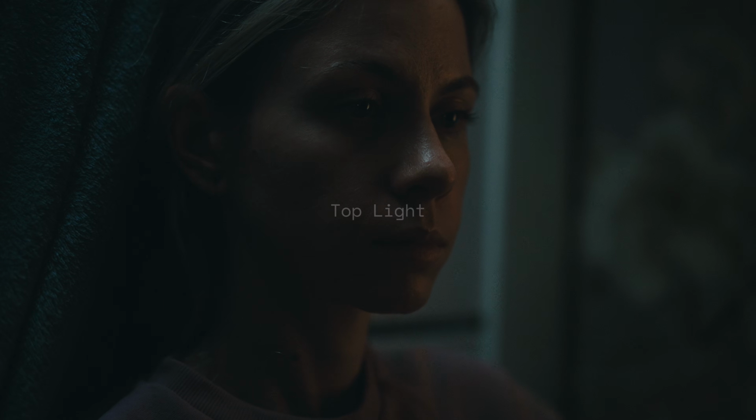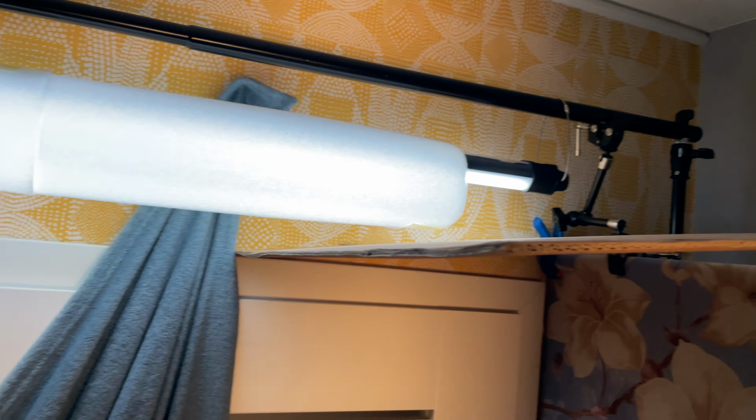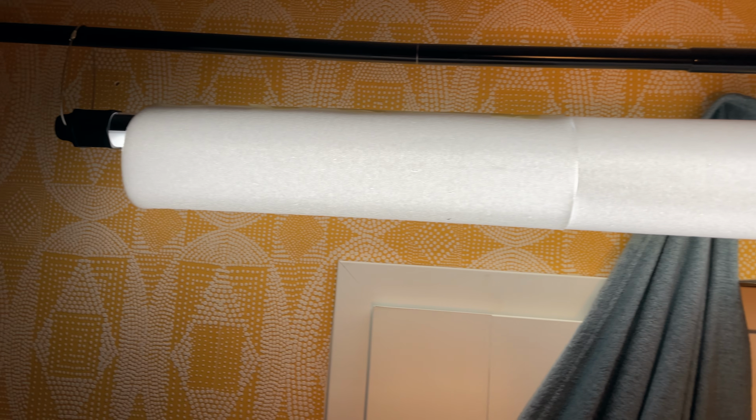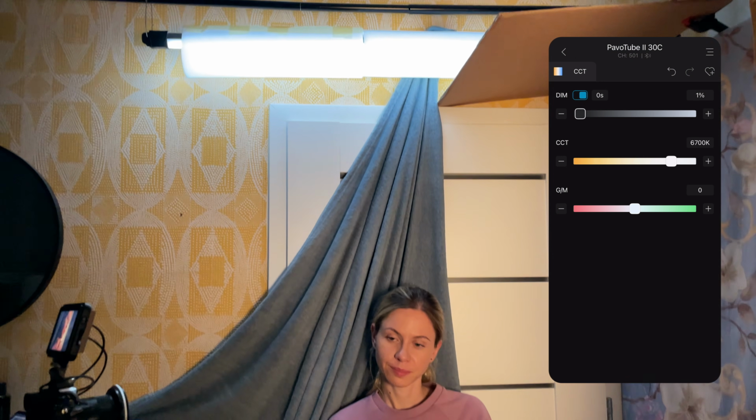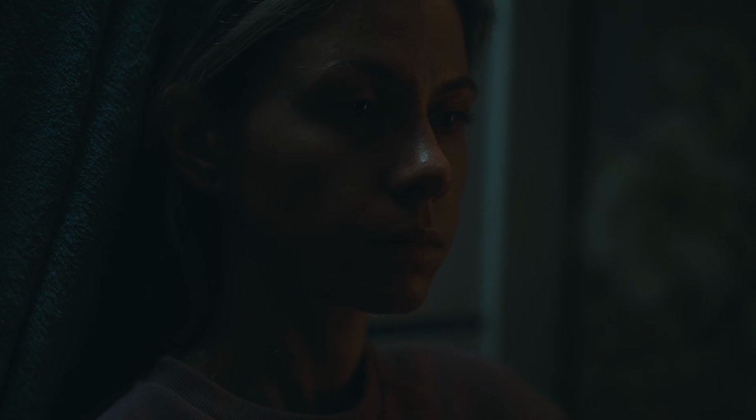5. To mimic the cool light slashing across the cheek, we rigged a Nanlite Pavotube 230C overhead, gripped to the gate above the subject. And I wrapped a foam sheet around the Pavotube to diffuse the light. Set to 6700K and 8% intensity, just enough to highlight without overpowering.